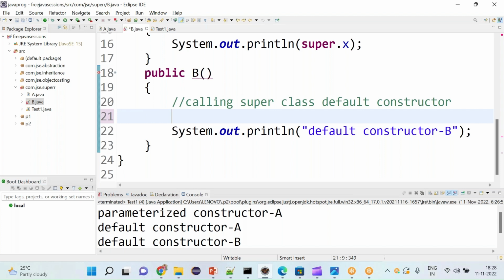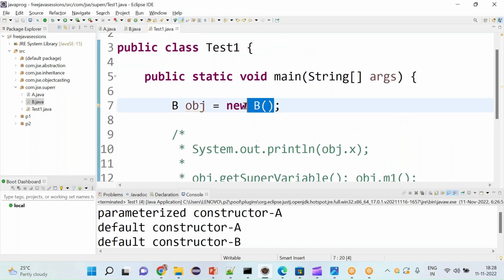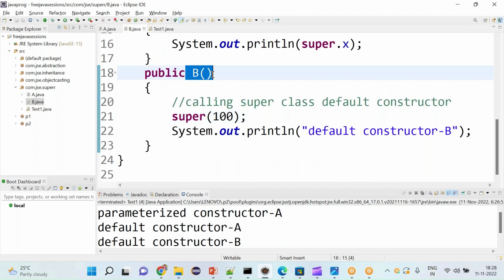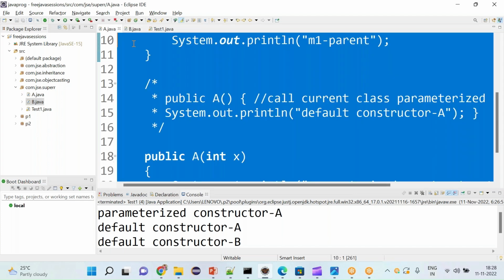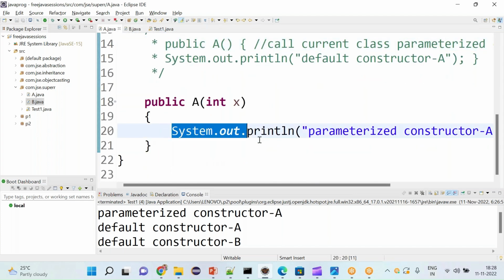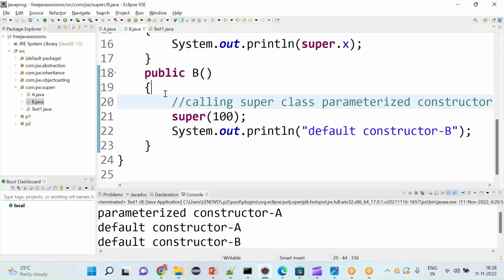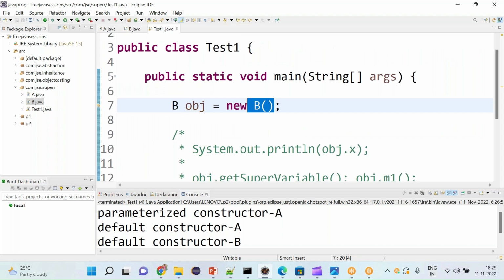How can you invoke it? Very simple. super of, open it, and what type is it expecting? Integer type, then pass the integer value. So whenever you create the child class object by using this default constructor, control comes to this default constructor, and from here it calls the super class parameterized constructor. Control goes to the A class parameterized constructor and this will be executed, and again control comes back and this will be executed. In this way you are able to execute all the constructors.